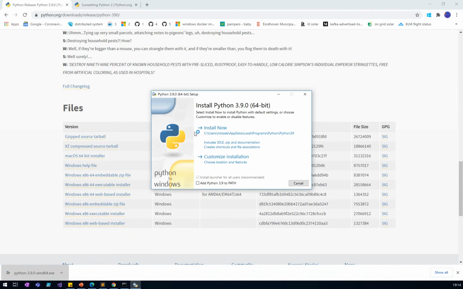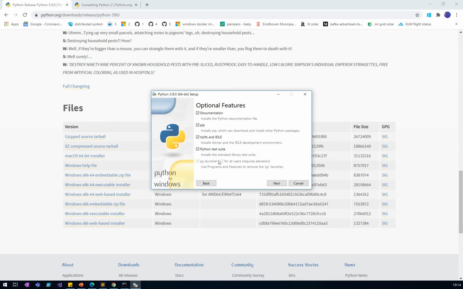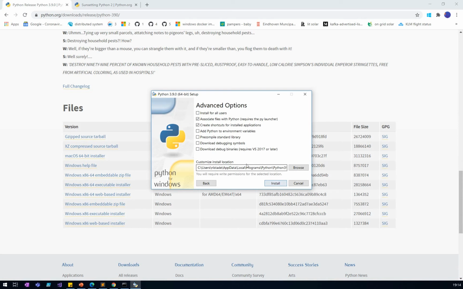Now you can see there are two options, install now and customize installation. I prefer to go with customize installation. I will tell you why. So just keep these checkboxes, which are already checked. These are the recommended settings. Let me click on next.